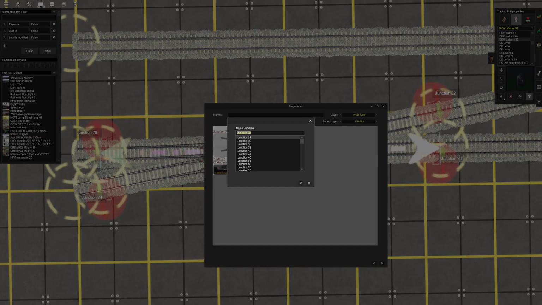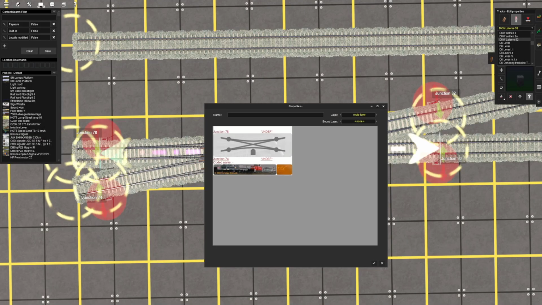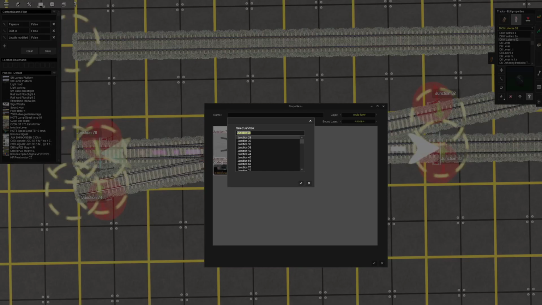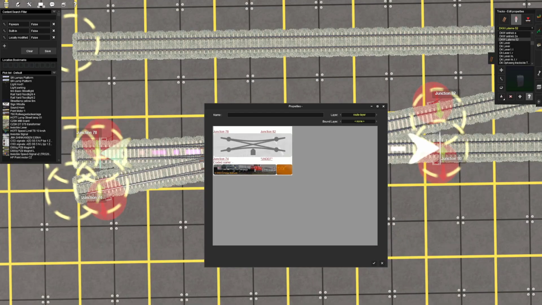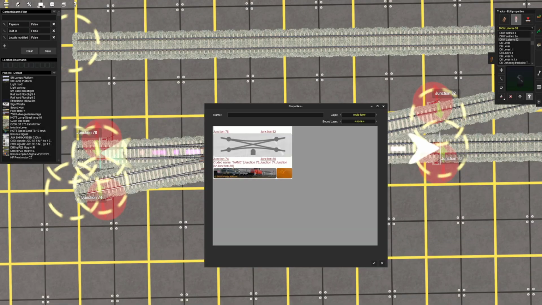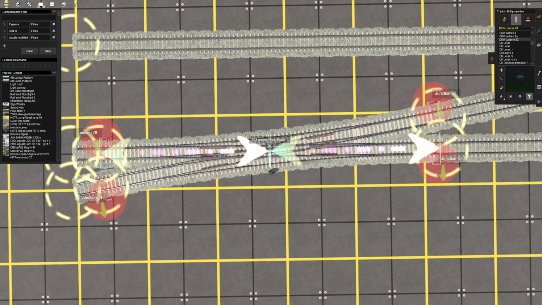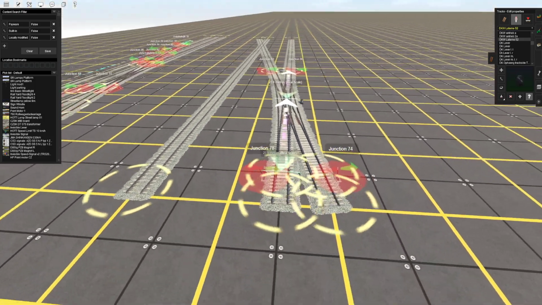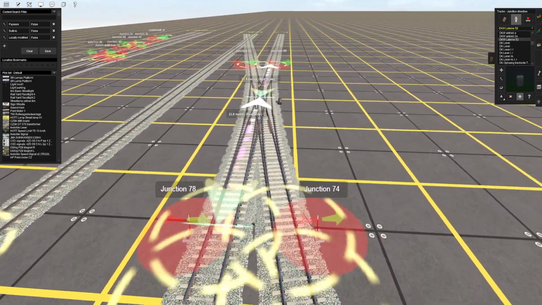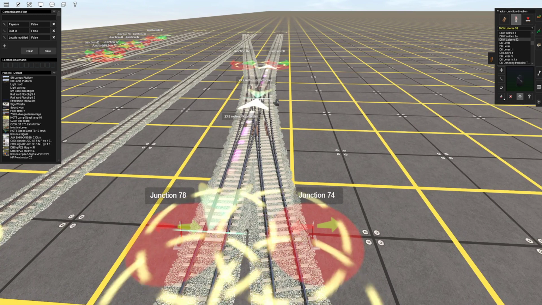Down below it is 74. On the other side, on top is 82. And on the bottom is 80. You have 4 junctions in, confirm. Now you can see they switched automatically to their state. Now let's see what they do.